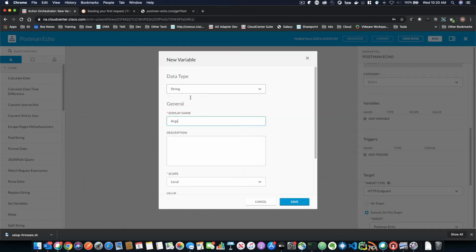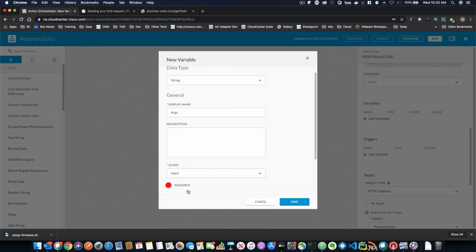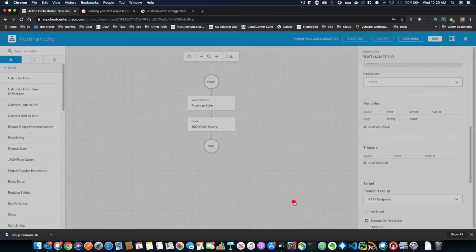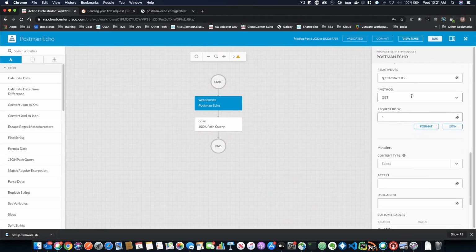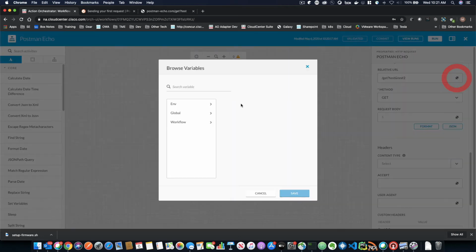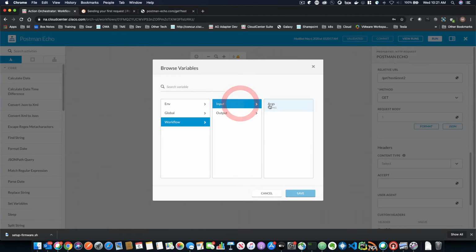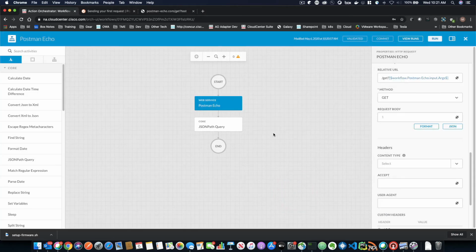This way, every time it can prompt us for some kind of args that we want, and it has to be required, so we'll say required. And what I'll do is I'll replace this Postman Echo, the test and test 2, with the workflow input args. And this way, it'll prompt the user for the args, and it'll be able to pass it back. So let's run this again.